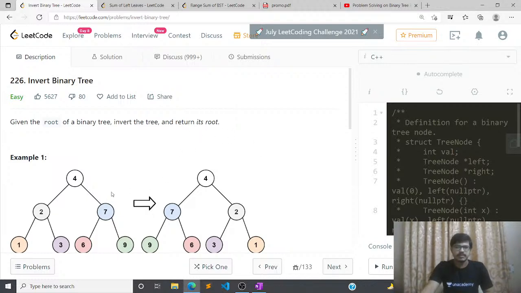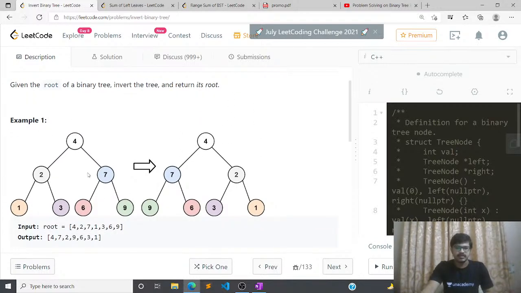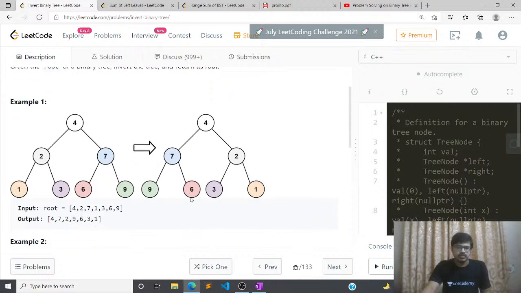So the problem is this: we are given a binary tree like this, and we need to invert this binary tree. Inverting a tree means inverting all the left and right children of the tree. Look at this, 2 was the left child here, and it is just like a mirror image of this tree. If you put a mirror along this line in the middle, you will get this tree. So this is the tree, and I have to print this tree.